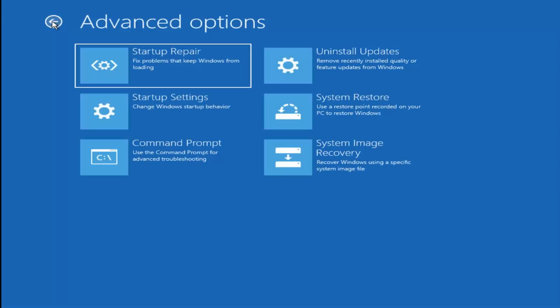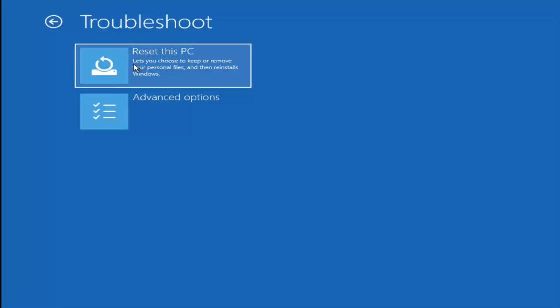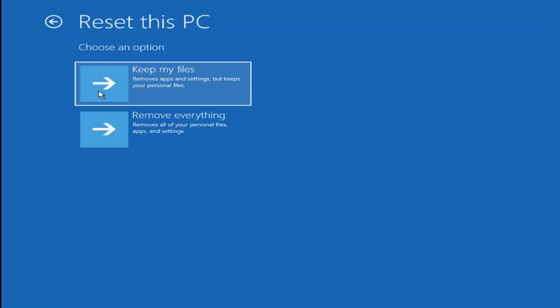And if all that failed, you could also go underneath reset this PC, which lets you choose to keep or remove your personal files, and then reinstall Windows. You could do that if you are not afraid of losing your data, since you're going to be cleaning it. You could select keep my files, which will remove apps and settings but keep your personal files, or remove everything, which will remove all your personal files, apps, and settings.